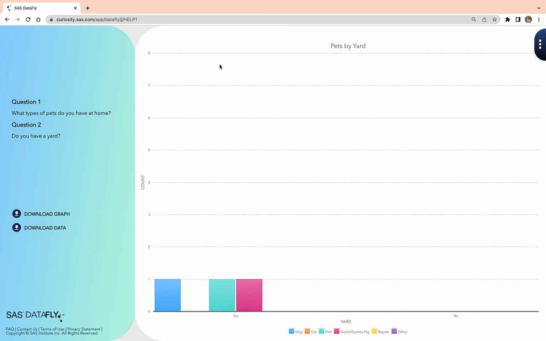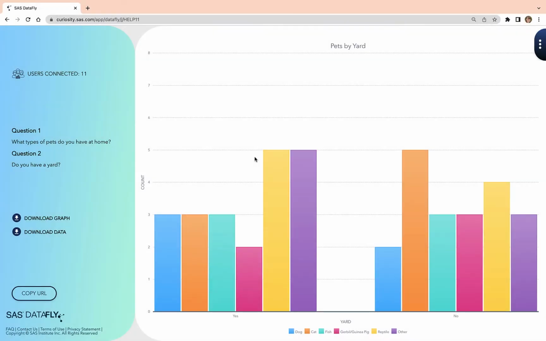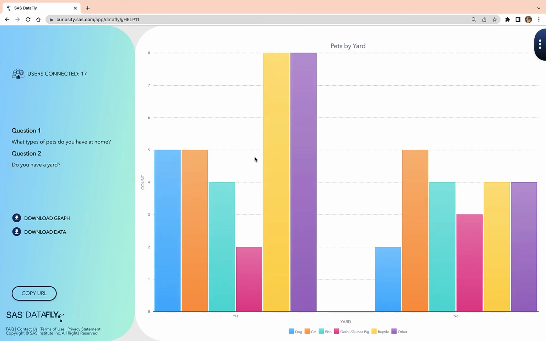Let's head back to the teacher visualization and show how the data looks coming in from students as they enter it in real time.